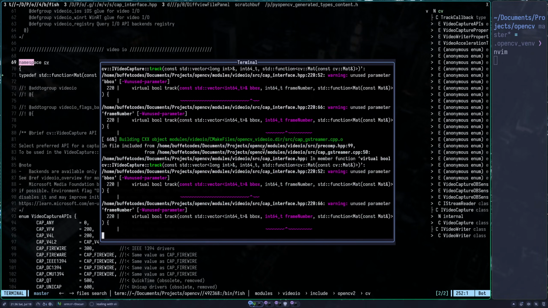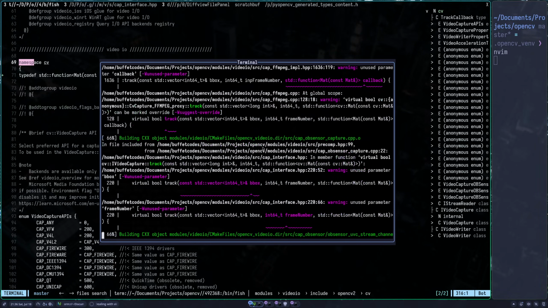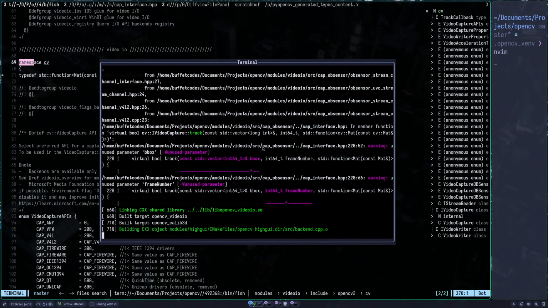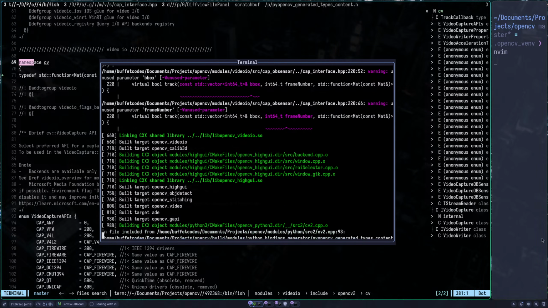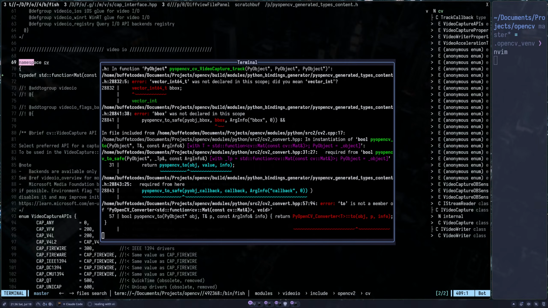Should just work so far. We can increase the number of cores it can use. By the way, I think one is too slow for this now.